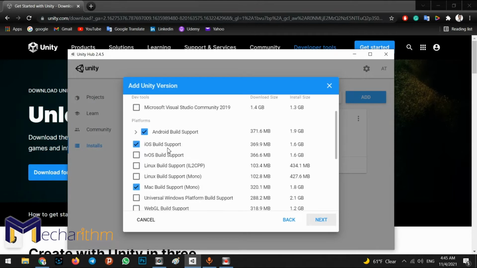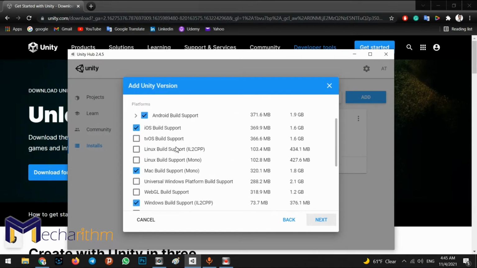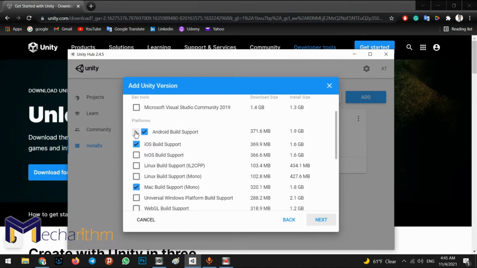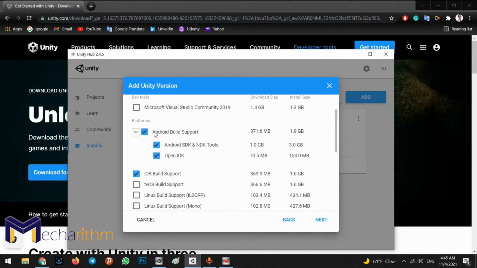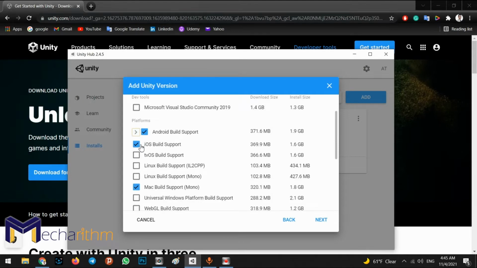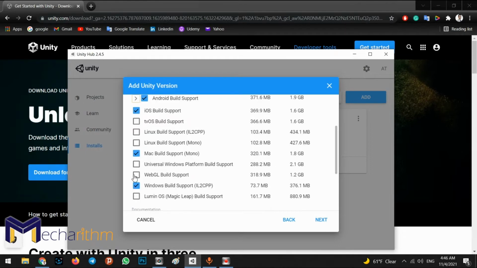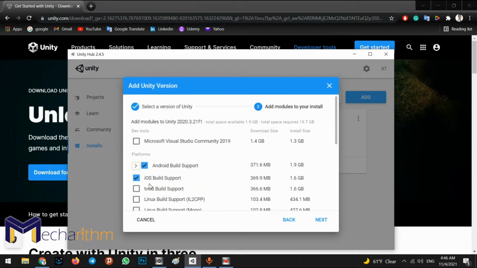In here, we can add some custom modules to our Unity Engine. For example, if we want to make a project for Android, we need to install Android Build Support. It contains Android SDK and OpenJDK. If we want to make an application for iOS, we need to check on it. For Linux, Mac, WebGL, or other things, we can install them.